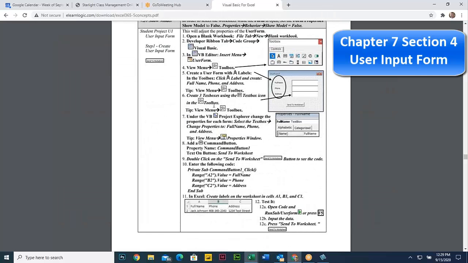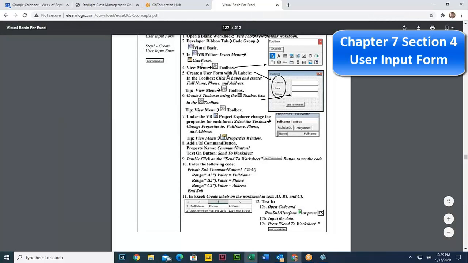Okay, so let's take a look at this first one here, and if you have it printed out or something like that, you can follow along that way. I'll just see here it says full name here. So we're going to create the form first. Under the VB Project Explorer, you want to change the properties to full name, phone, and address. And then we're going to go to command button and create a command button and basically put the words send to worksheet. Then this is the code we're going to be putting on here.